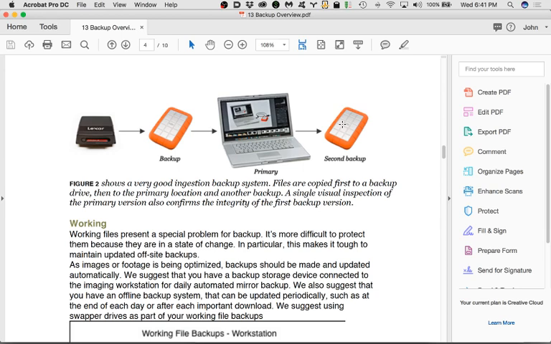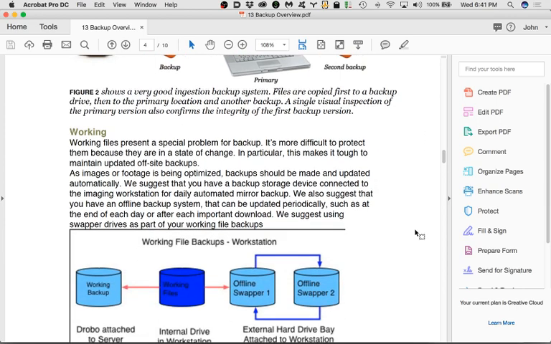So what does offsite mean? Offsite means a safety deposit box. Offsite means your office. Offsite means you trade hard drives with a friend. It just means that you get a copy of your data away from all the other copies of your data. Because again, if your house burns down or somebody steals all of your gear and it's all right next to each other, you lose everything.